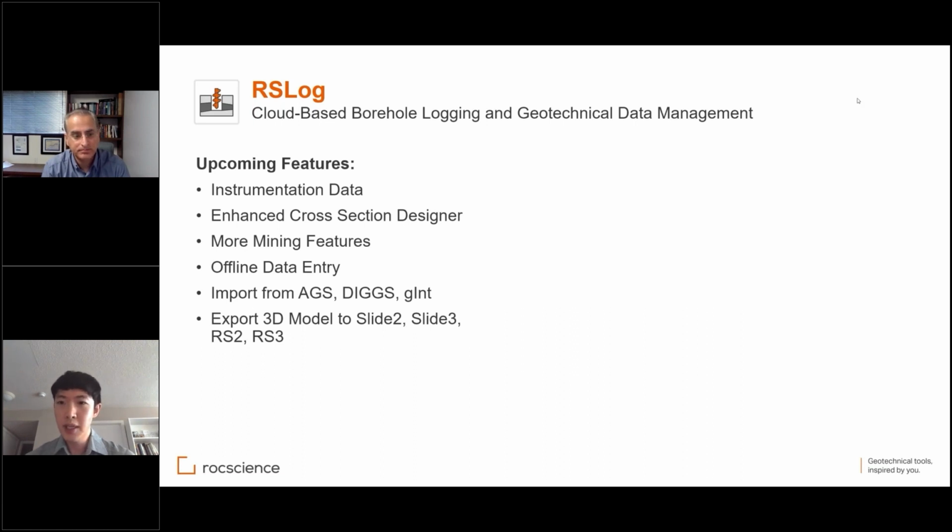The next question is, can CPT data be displayed along borings?